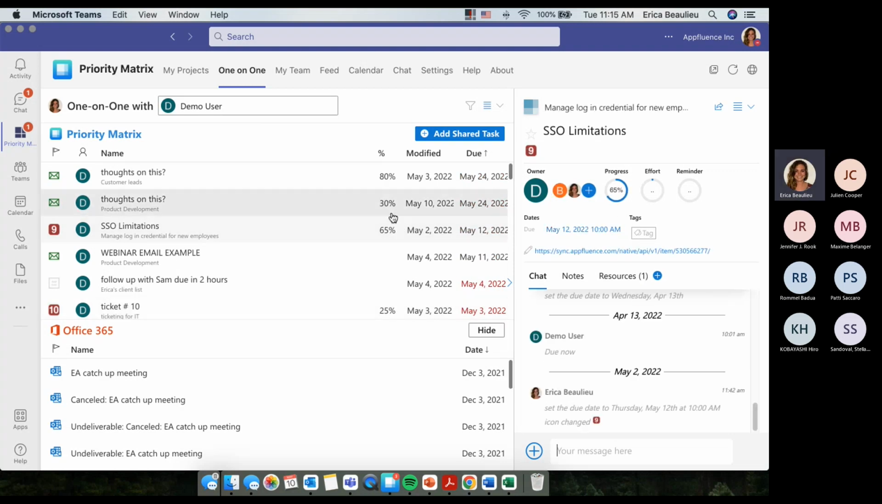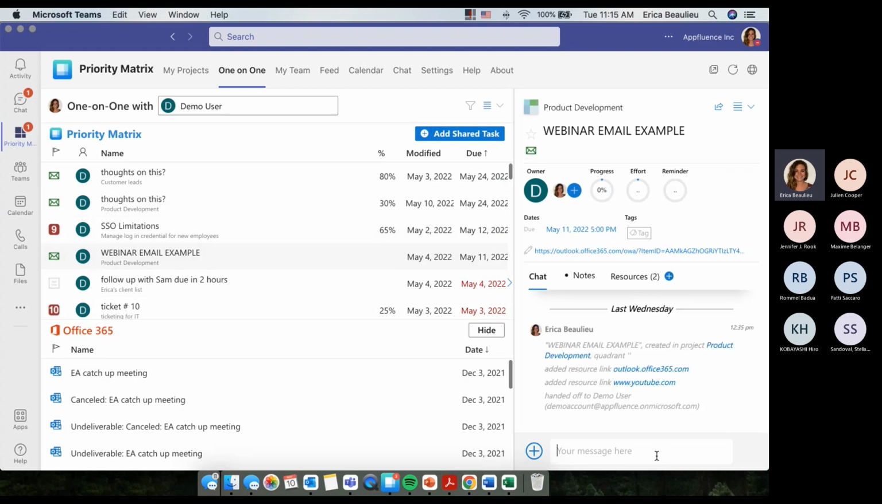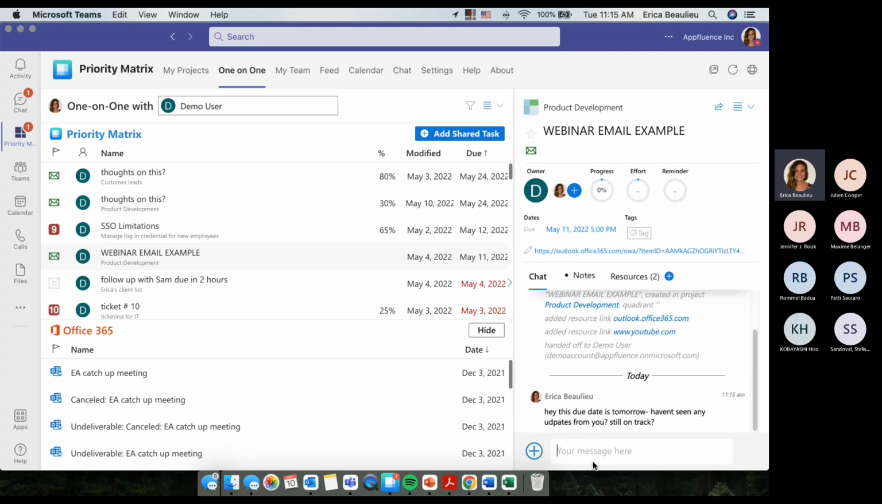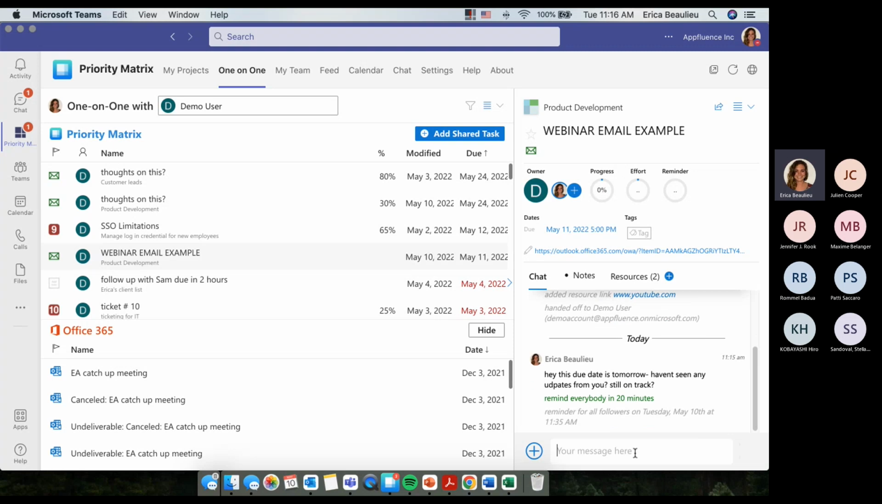What's great about this is we can get insight into progress updates. If you click on it, there's more context on the right. So I could say, hey, this due date is tomorrow, haven't seen any updates from you. And then we could say still on track. Go back here, try to fix a couple of my typos. All right, so that's the idea. Again, for more context, or maybe you want to set a reminder, we could say remind everybody in 20 minutes. You can do a lot of things directly from the one-on-one in terms of updating your priorities and sharing those types of status updates.